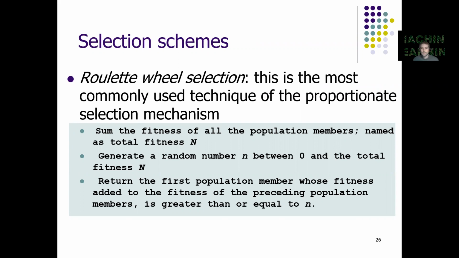That's the roulette wheel selection, one of the most commonly used techniques of the proportionate selection mechanism. So we calculate the fitness of all members of the population. This is N capital. We generate a random number n between 0 and the total fitness N capital, and return the first population member whose fitness added to the fitness of the preceding population members is greater than or equal to n.